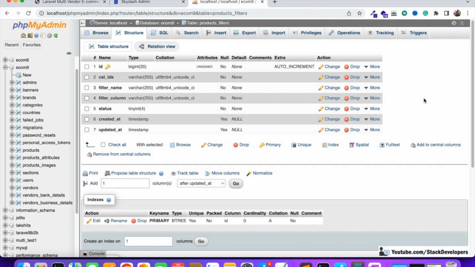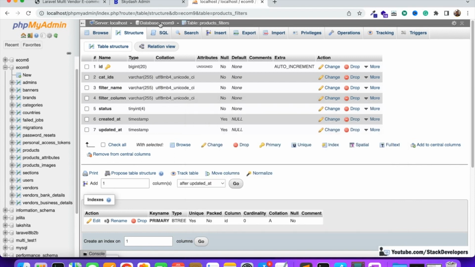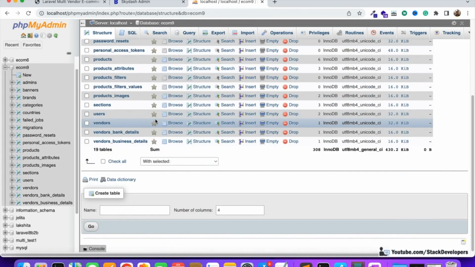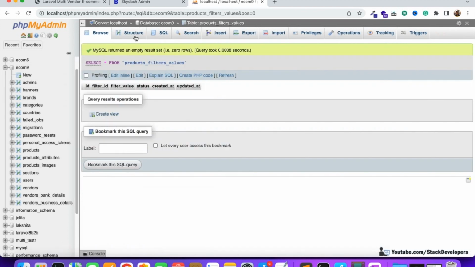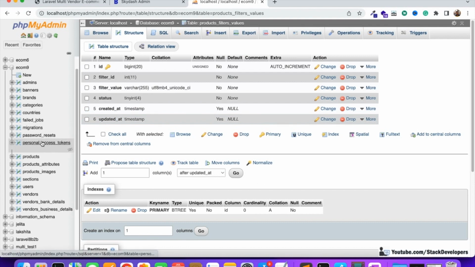Okay, so now we will run the php artisan migrate command to create this table as well. See, this one has been created. We are going to check this one: the products_filters_values table has been created with all required columns. Okay, so now we are going to add some dummy values like I have mentioned earlier in both tables. But first we are going to add dummy values in the products_filters table because it will make our task easy. You will come to know the flow.